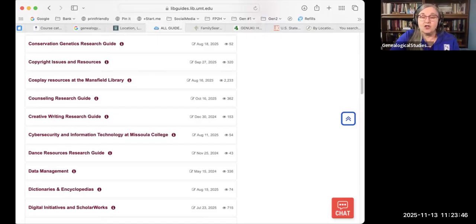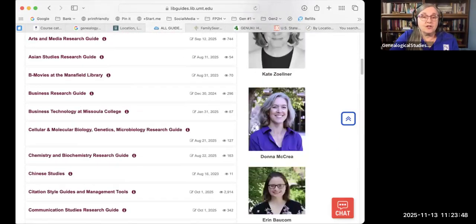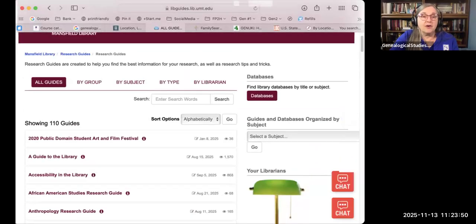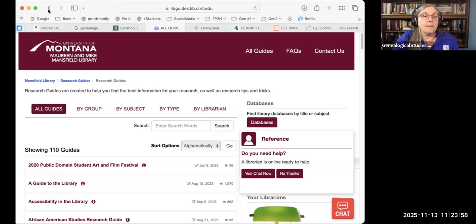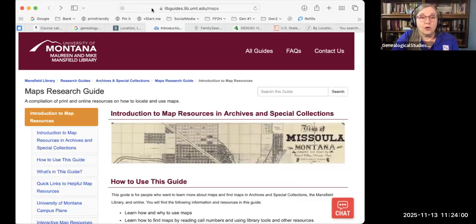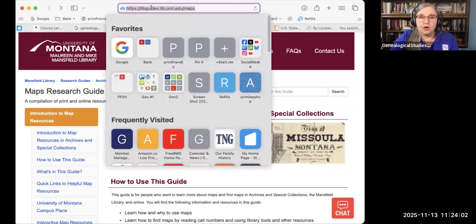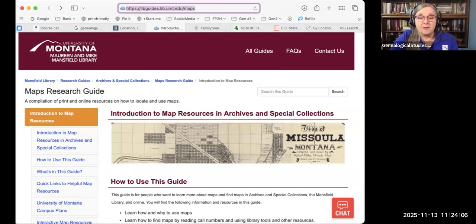And so checking the research guides on libraries, academic libraries, archives is a really good source to add to your locality guide as you're creating it. And go check other maps websites as well, and then put in the location that you're researching. Okay, so I'm just going to close these.